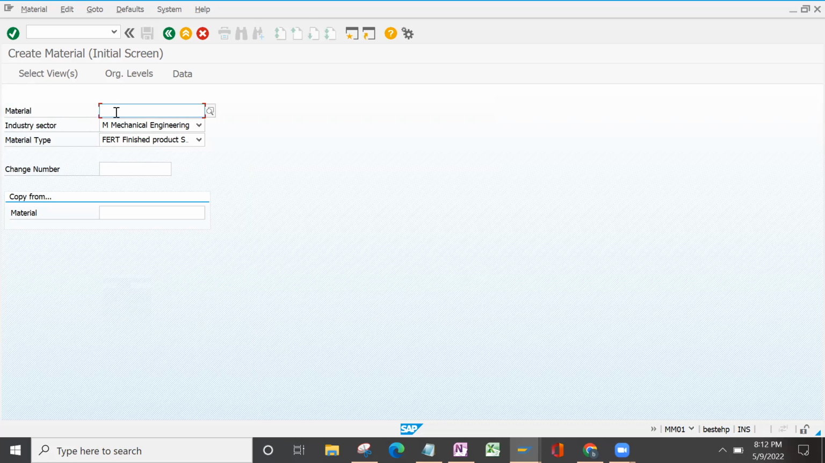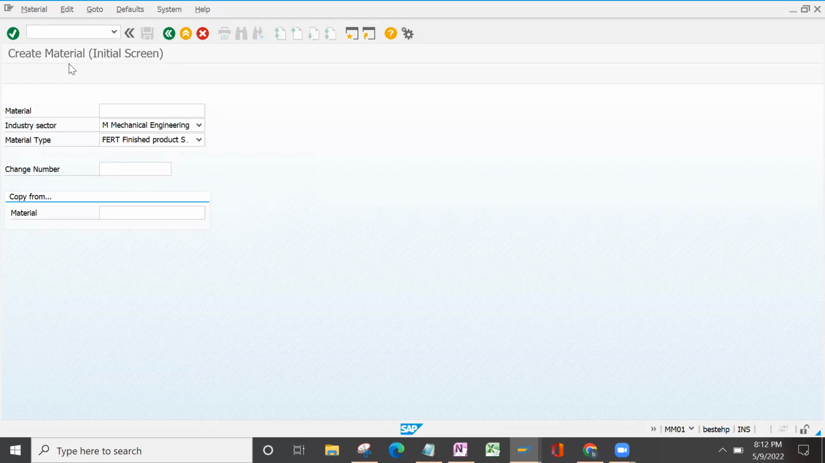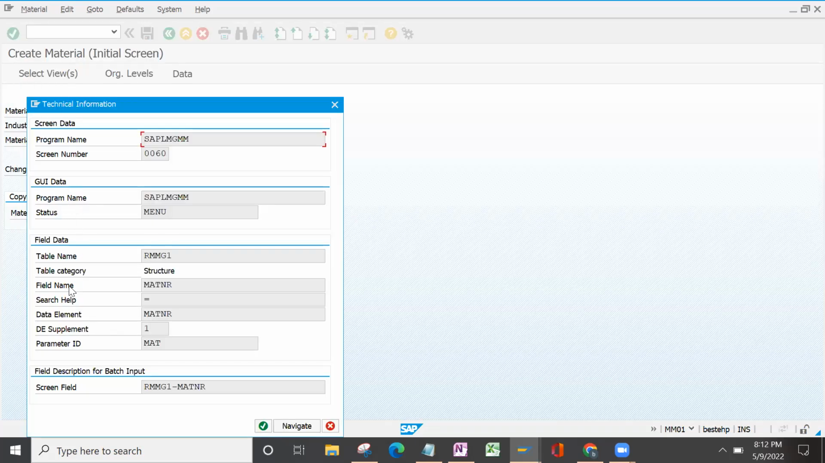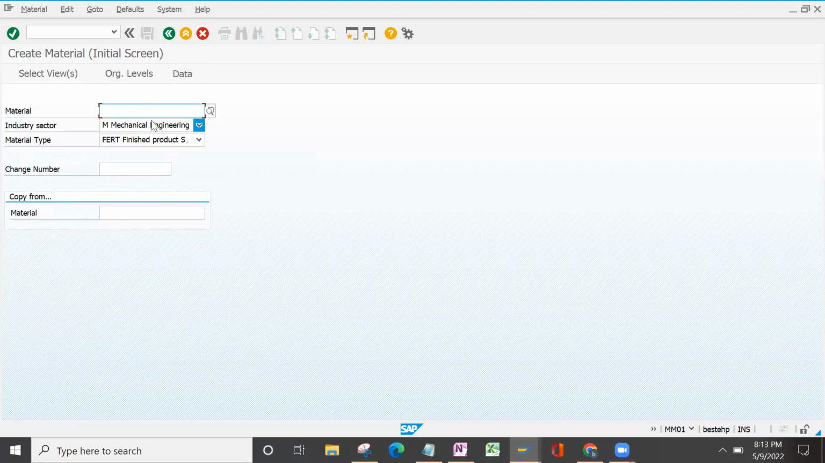Just place your cursor in the field and press F1 on your keyboard, sir. F1, function key F1 on your keyboard, and here you have the technical information, the spanner and hammer. So click on this. Here if you see, you have the field name MATNR. This is the technical name for your field. Field name MATNR. Like this, you can find out the field name for your particular functional name in the respective field. So is it clear how to get the technical name for your functional field?